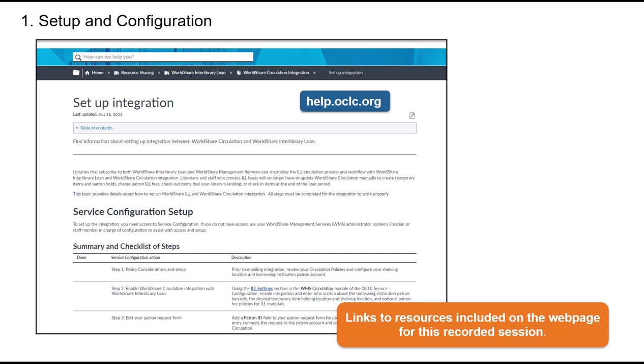You can find the documentation for the configuration pieces on our support portal at help.oclc.org. You will find the links to the resource on the same page for this recorded session.